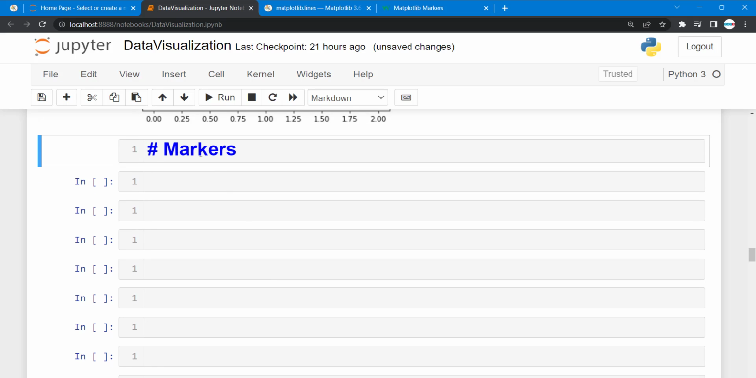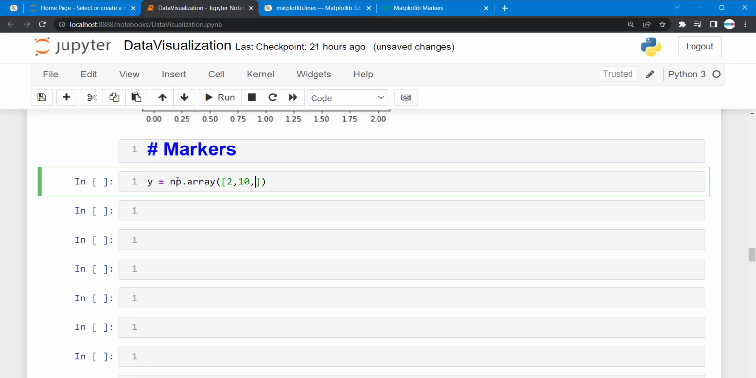Today we'll be working with markers. Markers are symbols that represent the peak points of a graph or a line. To do that, let's start by creating our variable. Let's use y, and we assign it a NumPy array with the values 10, 2, 10, 3, and 15.